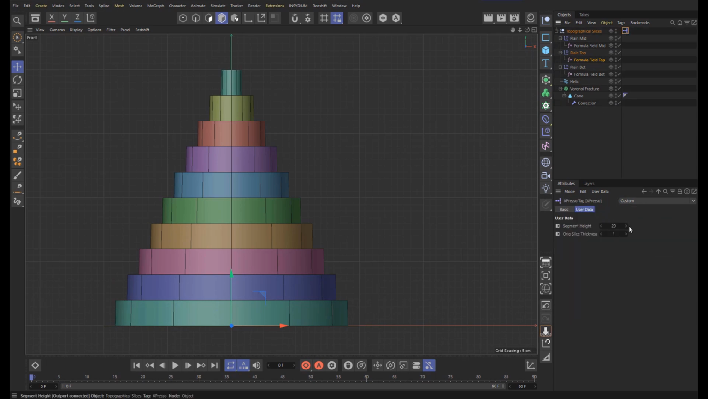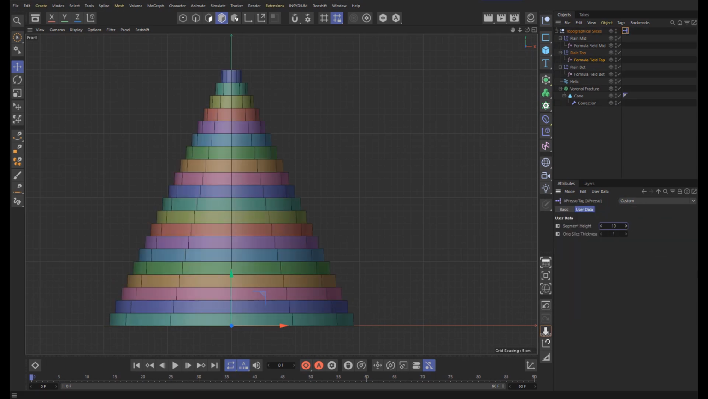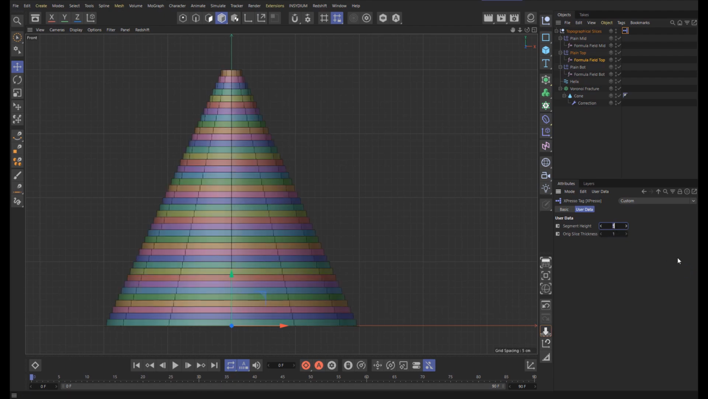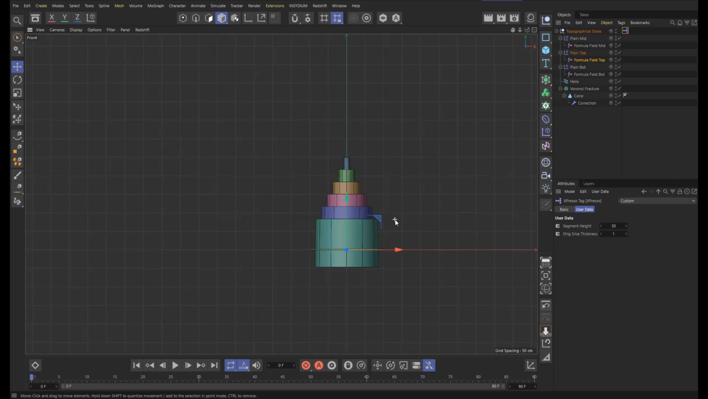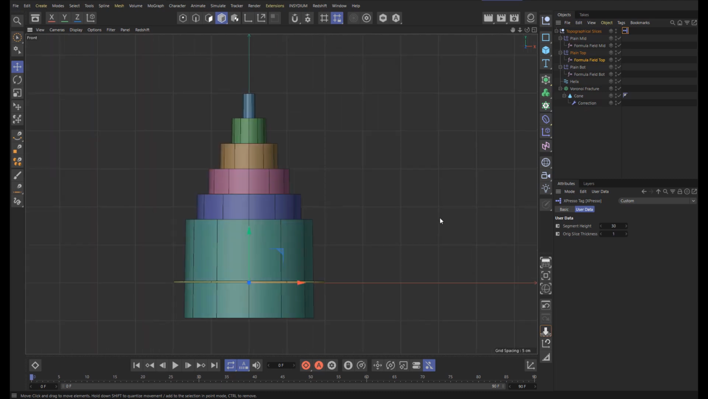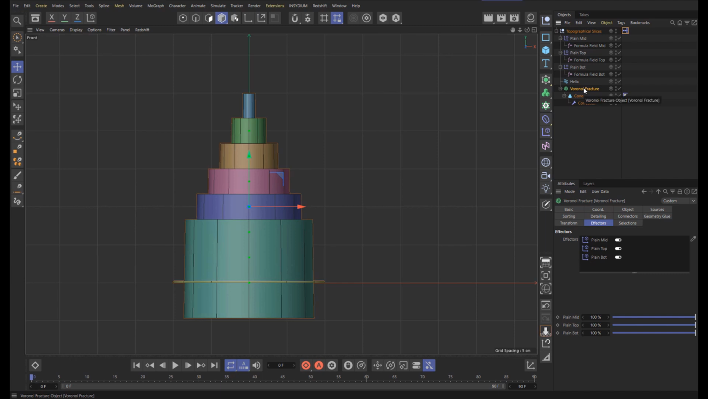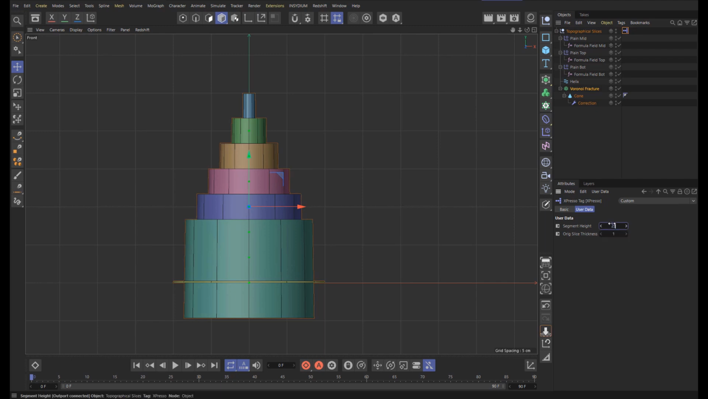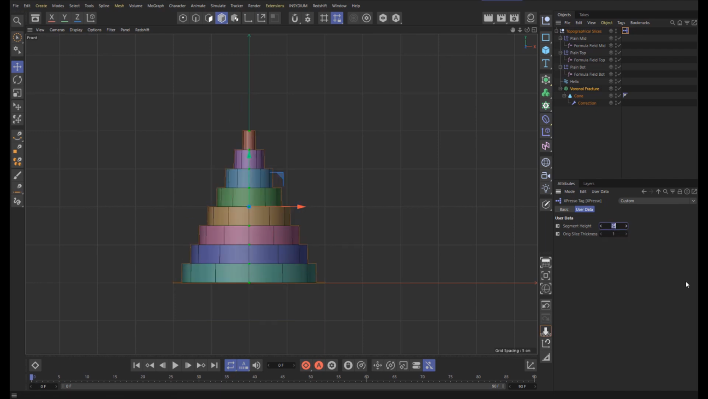So going back to here to test it, change to 10. 5. How about 30? Whoa, something went wrong. And the reason is that 30 doesn't evenly divide into 200. But those other numbers I was trying all do. So 25 evenly divides and 50. So I will fix that a little later.